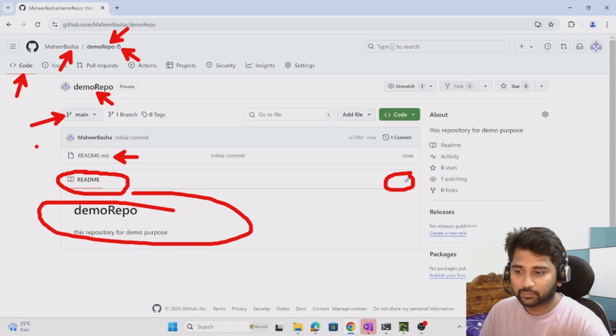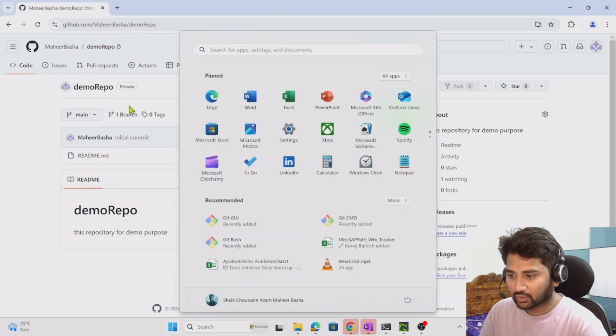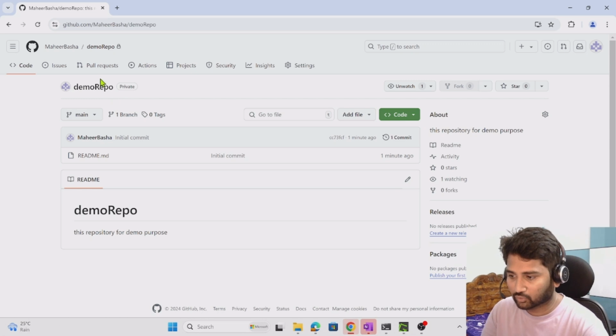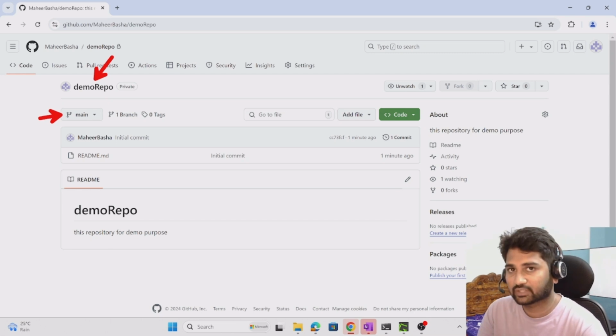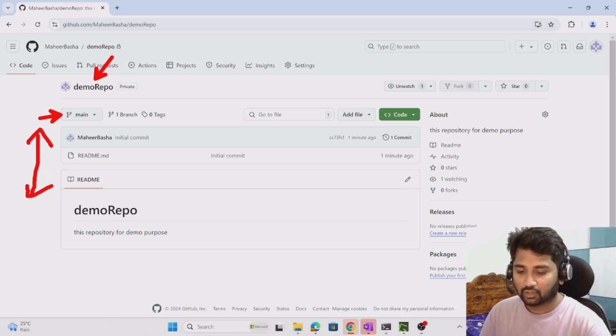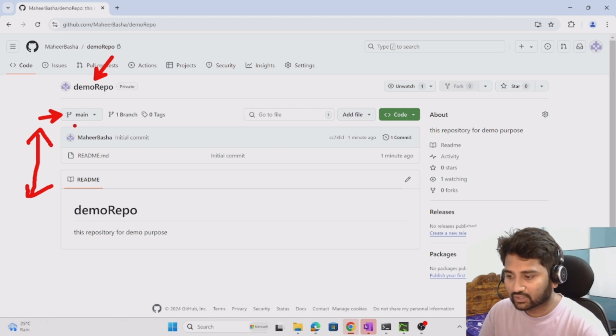So what does a branch mean? A branch is nothing but like a subfolder. So imagine this is the root folder. Your repository name is like a root folder, okay? And then inside that root folder, you have a subfolder called main. Imagine it that way. So usually all the finalized code, whatever code we develop, the code which is working correctly without any issue, usually we will keep it in that main folder or main branch.